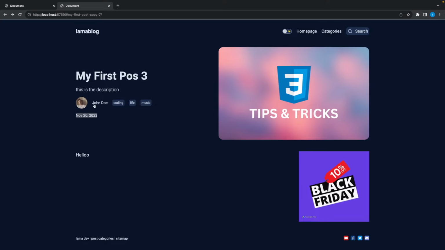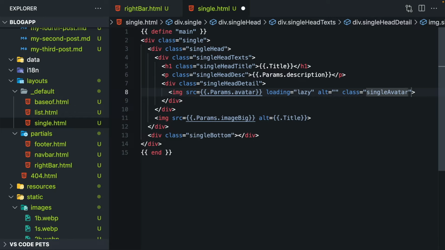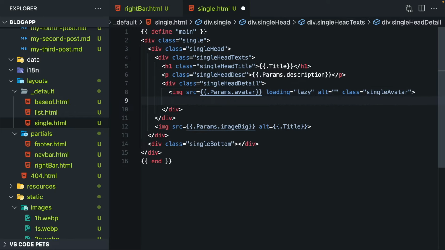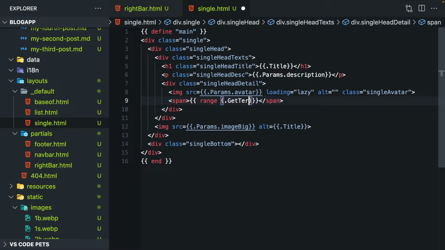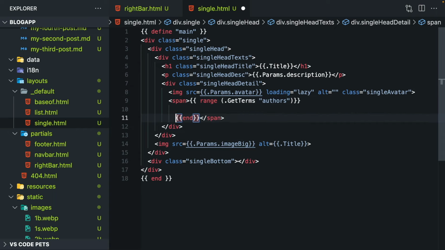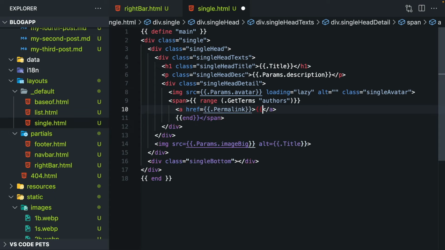And inside, image, username, tags. params.avatar, and I will say loading lazy. And let's give class name single avatar because it's going to be bigger. And after this image, again, span and username. Remember how we are using. I will say range, get terms, and the array name is going to be authors. And I'm going to add this here. And between that, I'm going to create an anchor tag. It's going to be the link of the user. And here is going to be the username.